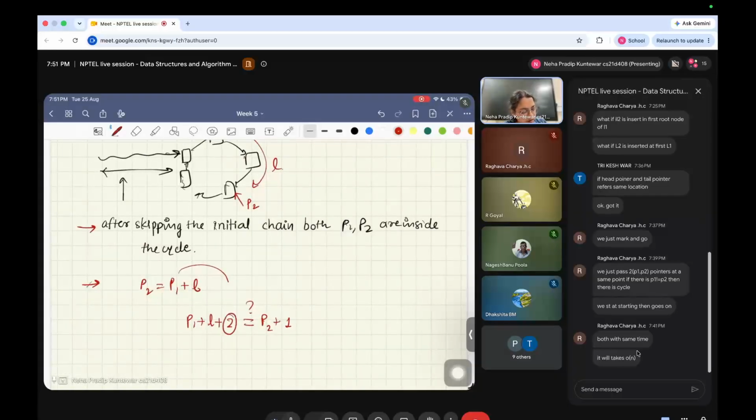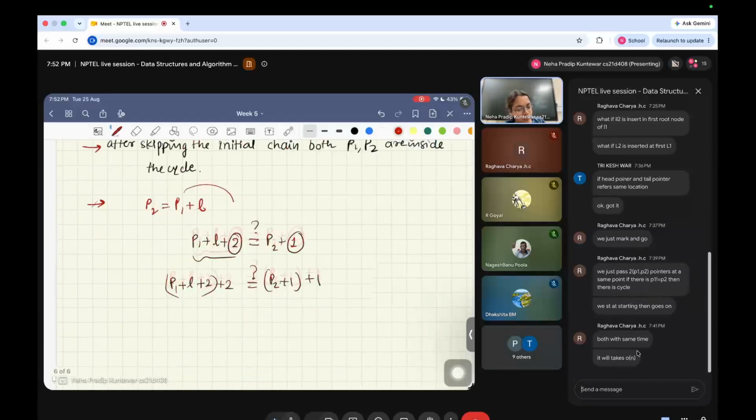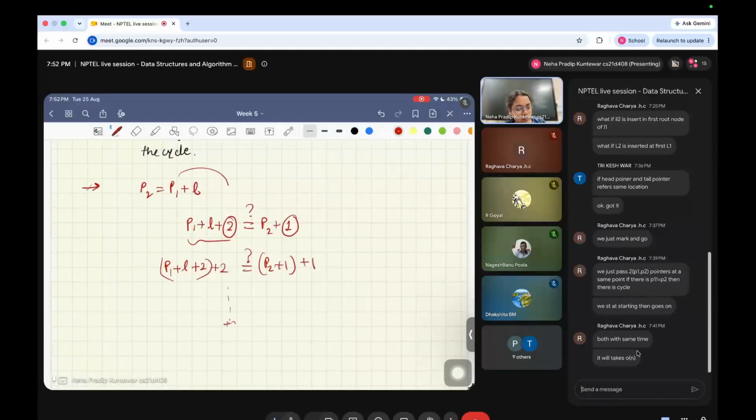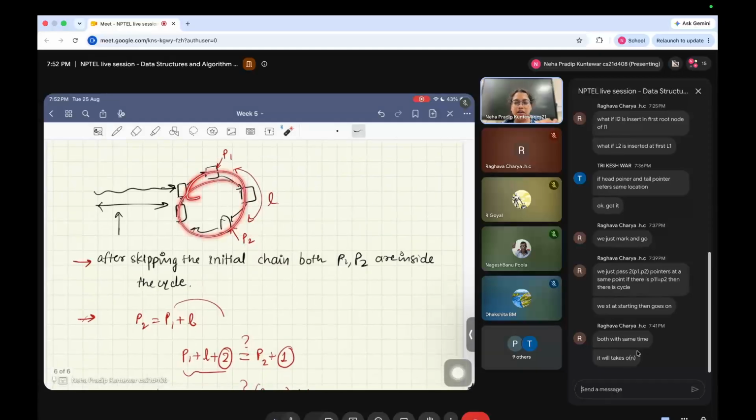So this moved by 2 steps, this moved by 1 step. We are checking whether these positions are meeting. If that does not happen, then we check if p1 plus 1 and p2 plus 2 in the next step, are they going to meet? And you keep on doing this, moving 2 steps at a time and 1 step at a time. But notice that this is not exactly equality, everything is modulo the length of the cycle, right?